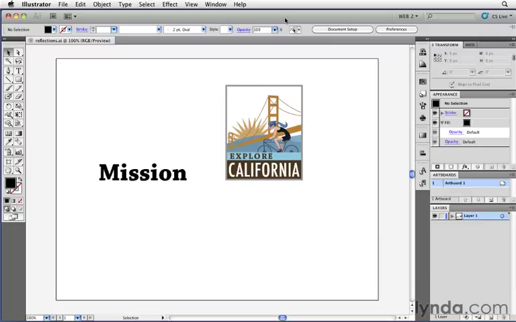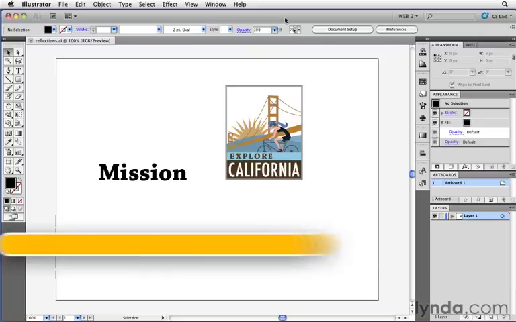A common design effect used these days on the web are reflections, making something look as if it's sitting on top of a piece of glass, for example. So I would like to show you two techniques that you can use to actually apply reflections pretty easily inside of Illustrator.